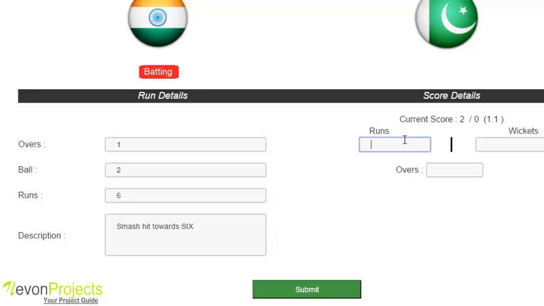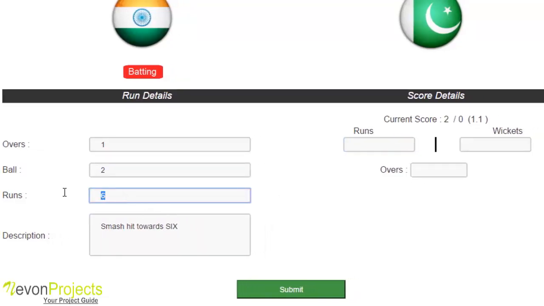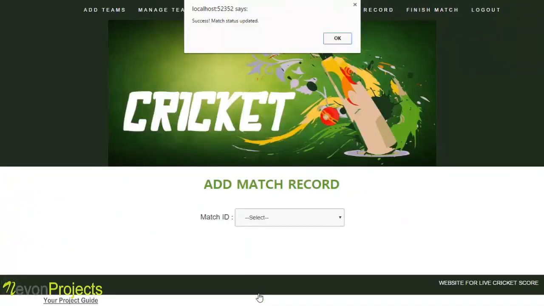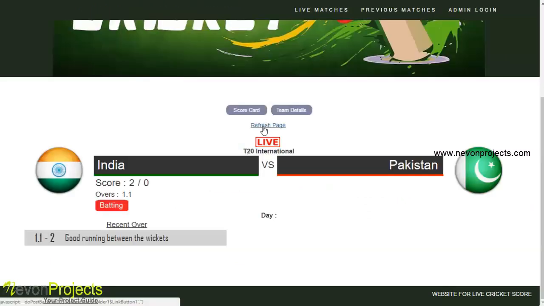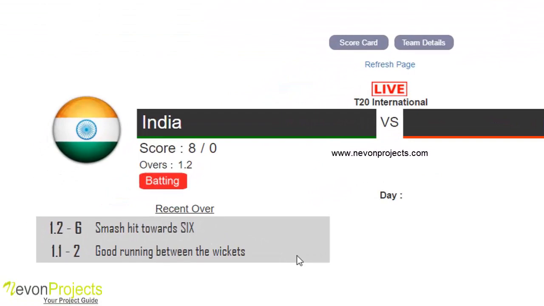So while updating the runs, admin needs to add the current run to the previously achieved run. So 2 and 6 will be added, and the total run achieved by the team currently is 8 and wickets are 0. So this is how admin needs to keep on updating the runs manually and submit it. Now let's quickly check the live page, and the runs are being updated.